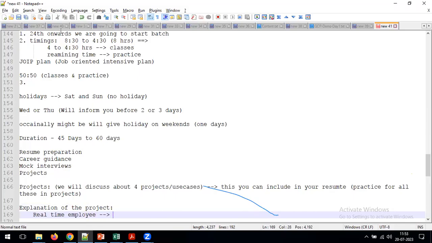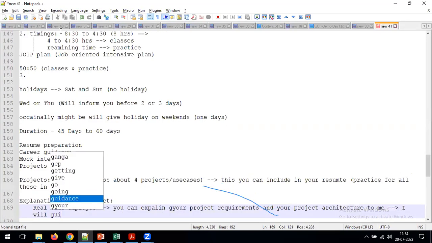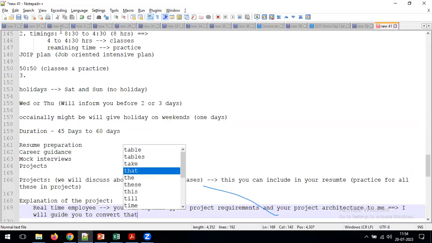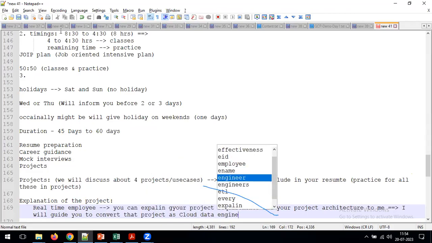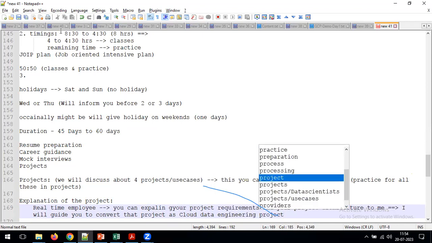It means if you are already a real-time employee, after completion of the course, or after 30 to 40 days of the course, you can explain your project requirements and your project architecture to me. So what I will do here is I will guide you to convert that project into a cloud data engineering project. Please try to understand, don't confuse here.